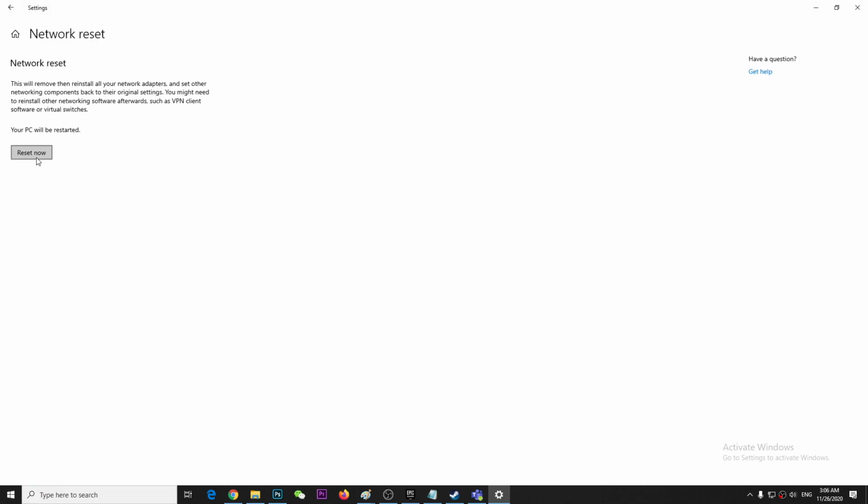Once you click reset network, it will reset your network. You have to restart the computer and it will reinstall your old network system, and you have to put in the password again. For some users it works perfectly, and also make sure your Microsoft Teams is up to date.